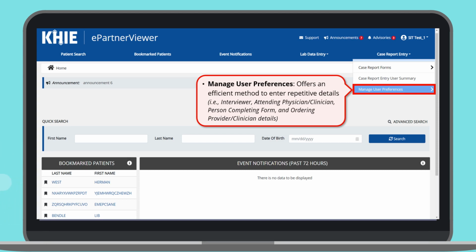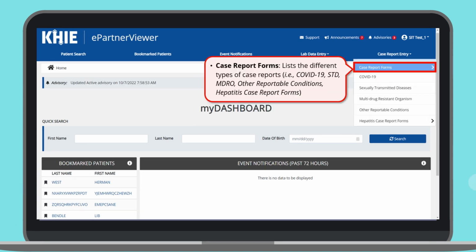Manage User Preferences offers an efficient way to enter repetitive data, such as interviewer, attending physician/clinician, person completing form, and ordering provider/clinician details. The Case Report Forms drop-down menu includes the following case report types: COVID-19, sexually transmitted diseases, multi-drug resistant organism, other reportable conditions, and hepatitis case report forms.